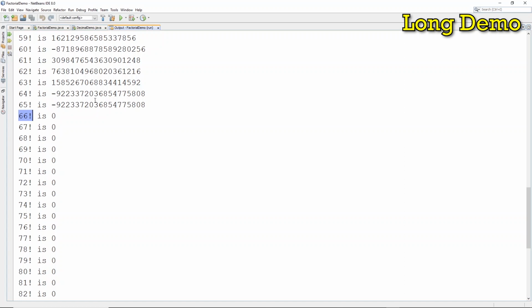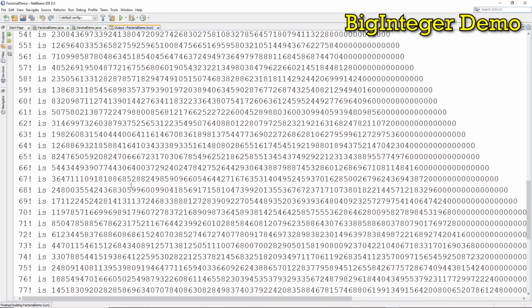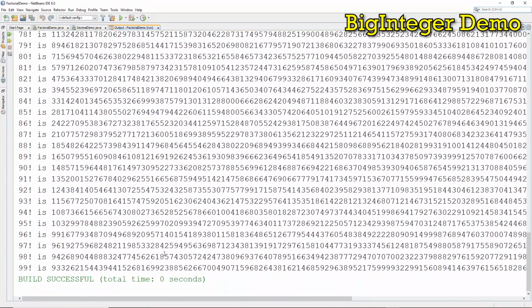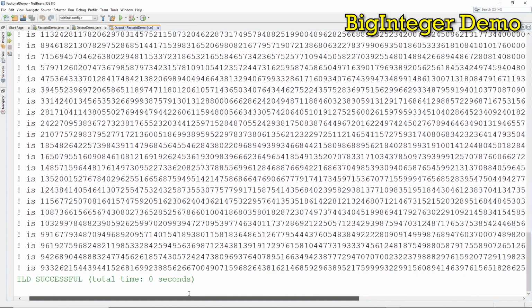So now I'm going to show you what will happen when we use the class big integer. So now I have told the system to use big integer, and when we run this, as you can see, there's no negative and there's no zeros. This shows that big integer can handle these very big numbers that even long and int cannot handle.